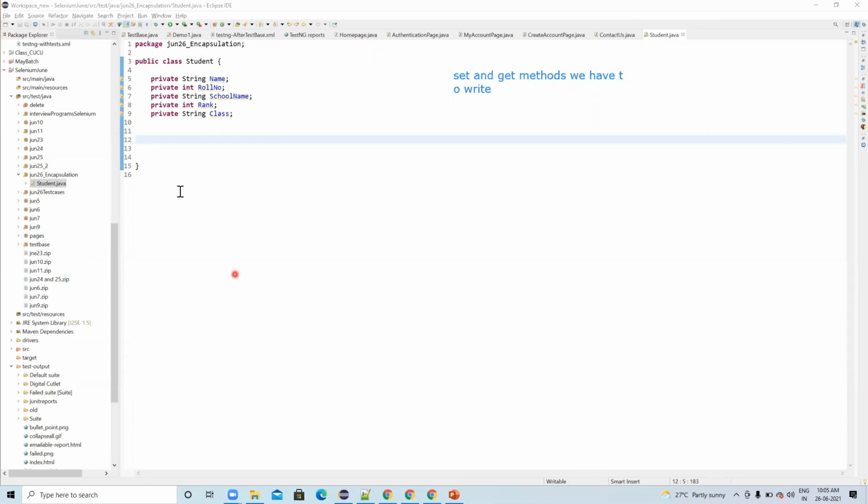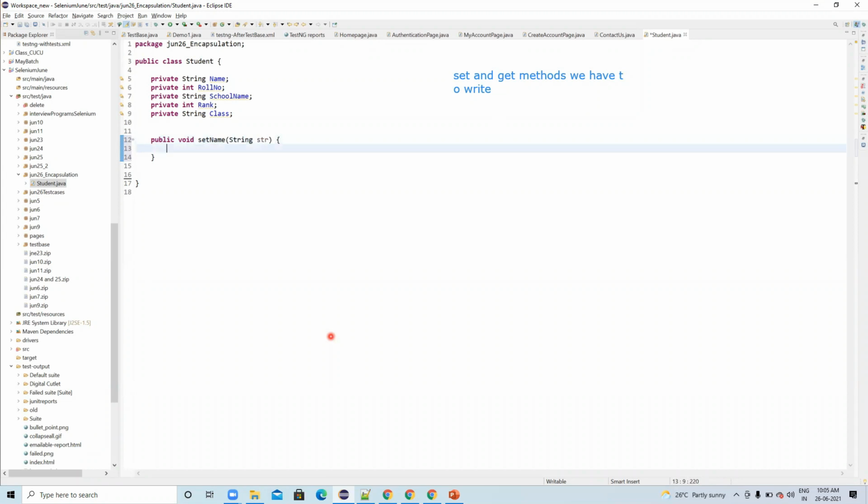So click on this, public void setName, open and close like this. I am passing some variable here, string str. So this.name is equal to str. Now whatever variable I am passing, that is assigned to name actually. That is called setter.